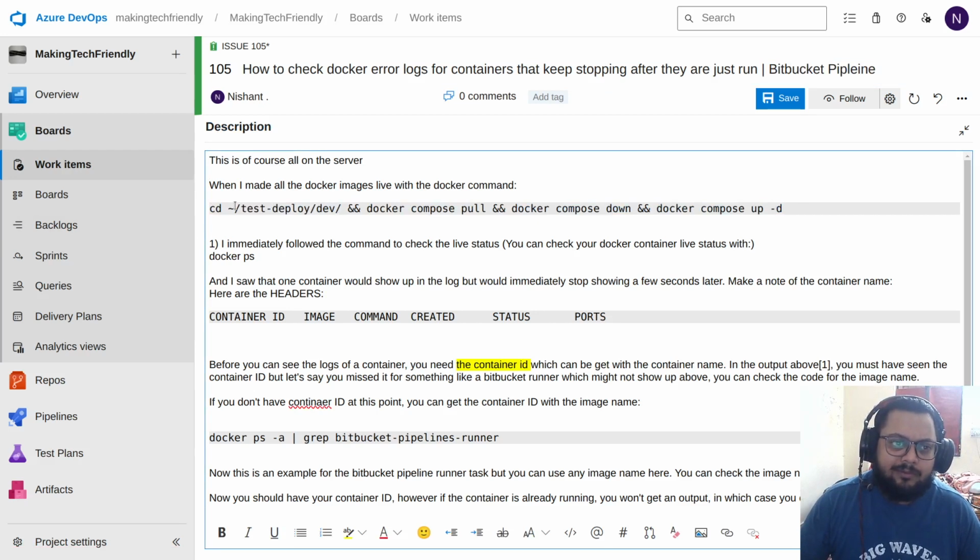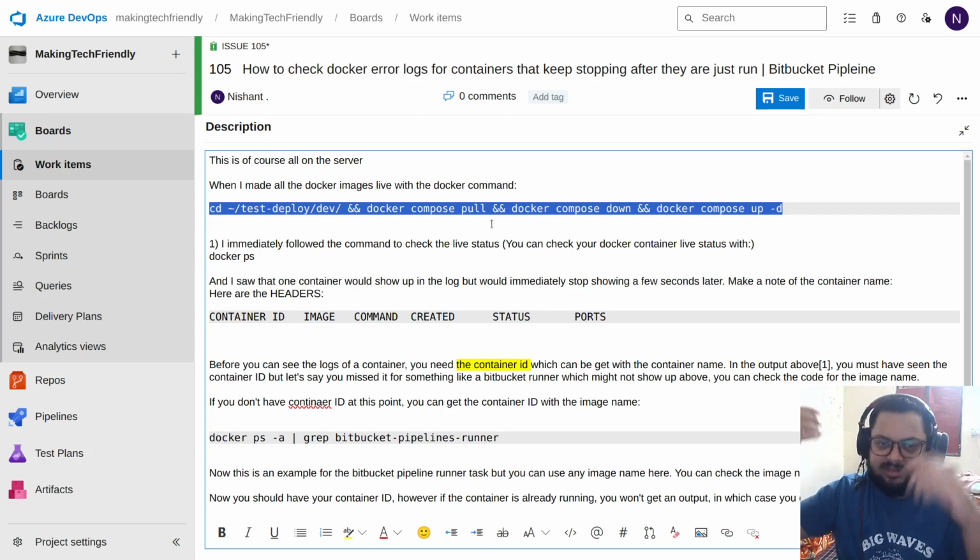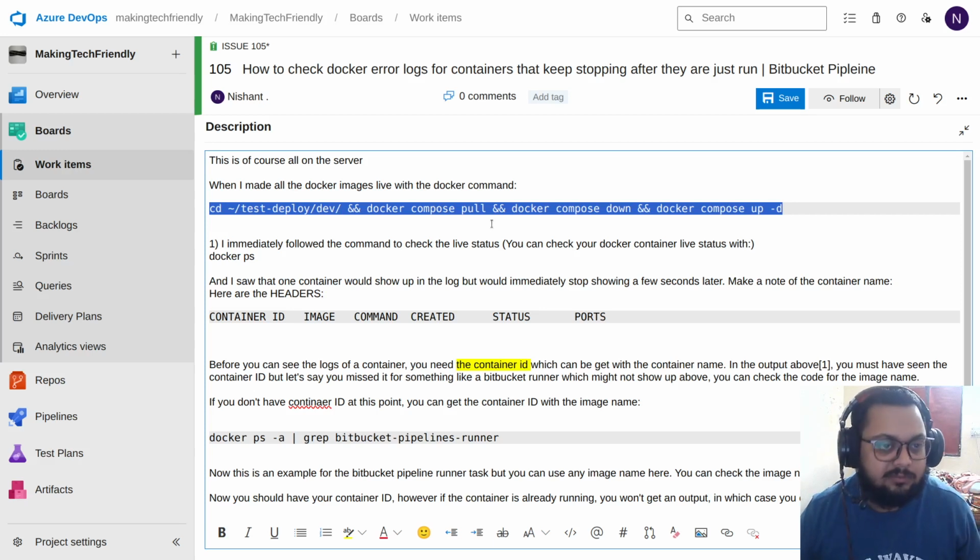So we have this server, and we just log in to it. We run the compose down and compose up commands. We just make a normal command and use it. So this closes the old containers, then makes the live containers. And I am not well versed in that area. That is not what the video is about.